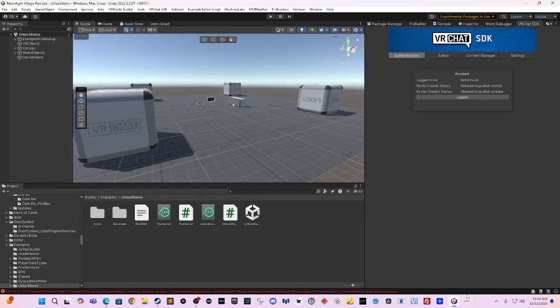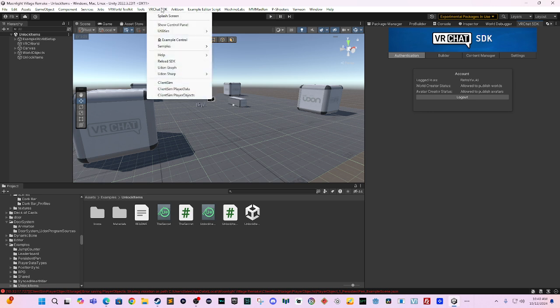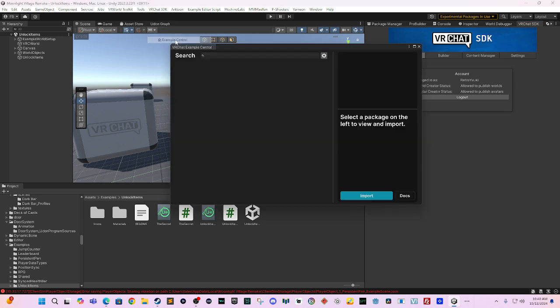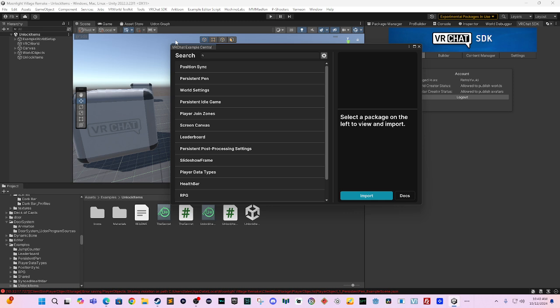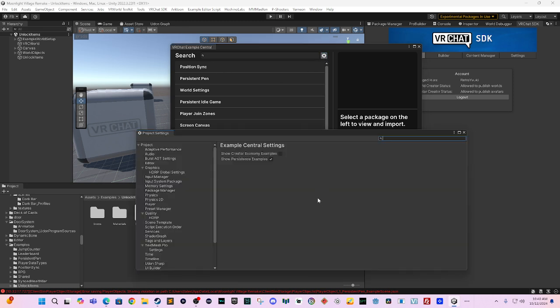Okay, now that we have done that, if you want to test out the examples, go to VRChat SDK in Unity on the toolbar, select Example Central. You can tell which one it is because there's a house icon on the left side. Then press the settings cog right here, and you're going to see Example Central Settings.